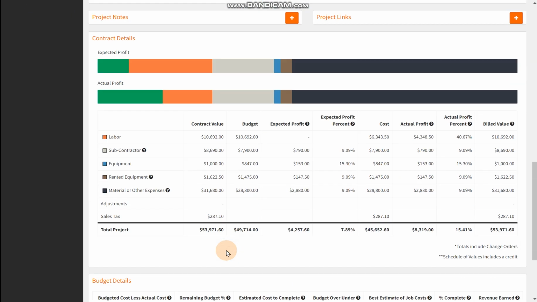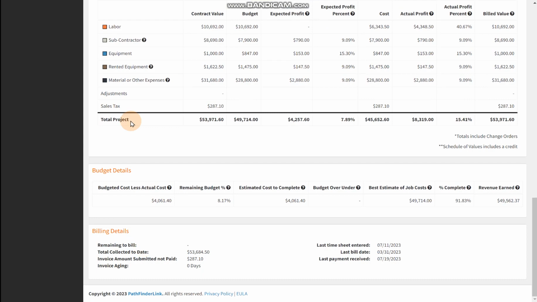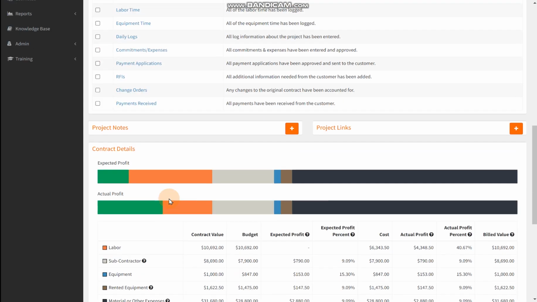We also have something called contract details. This is information for you. You can hover over these. It gives you information, as well as down here we also have some budget details and billing details as well.